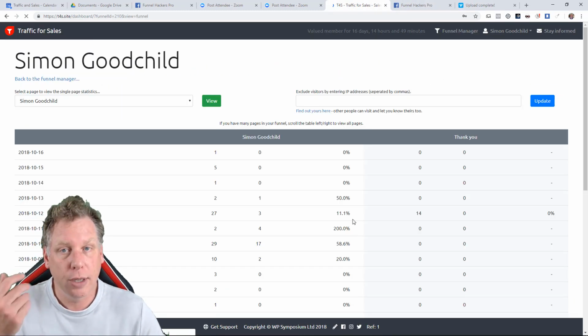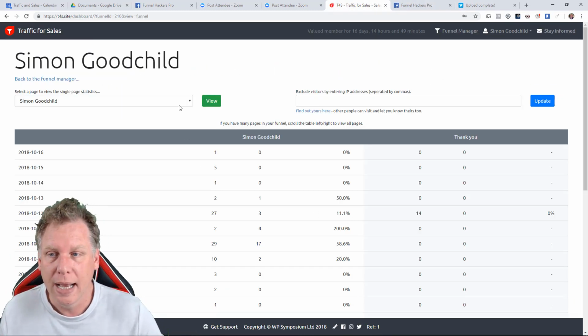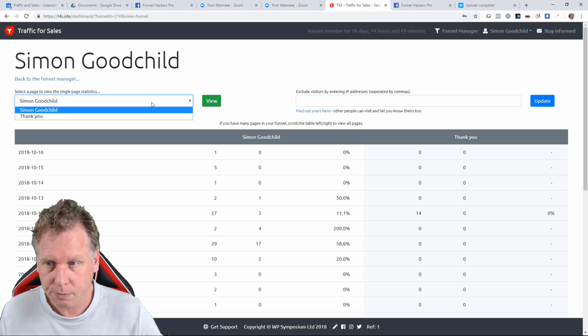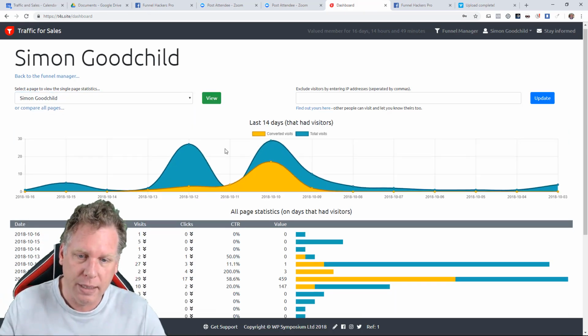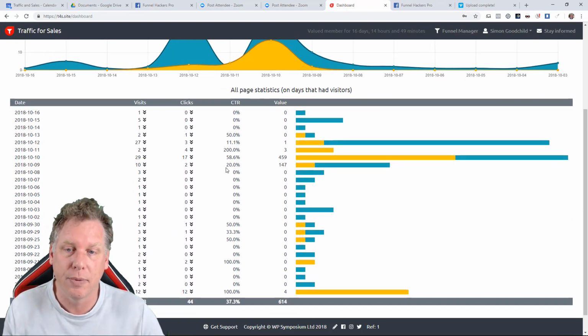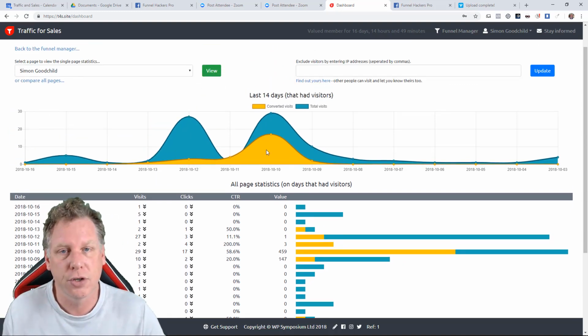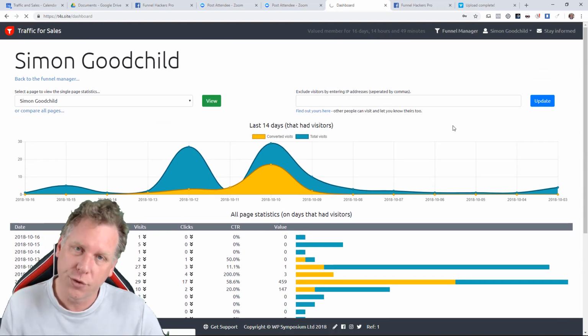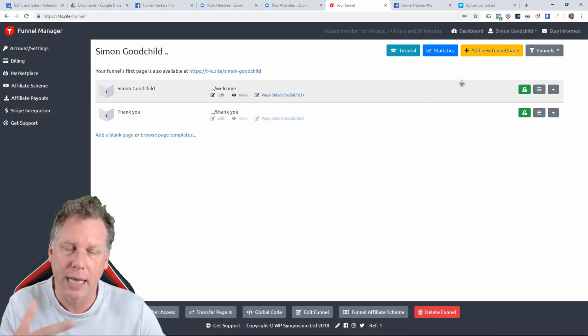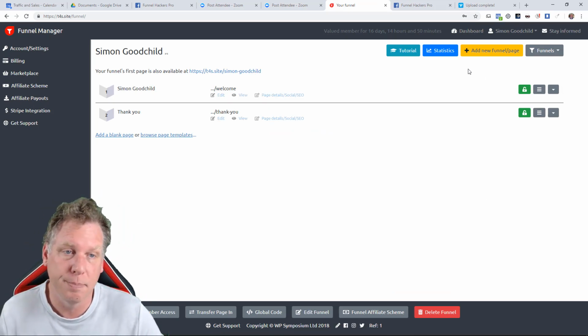Statistics is something you'll look at over time. It gives you access to globally and individually pages and how they're performing, page visits, conversion rates, and so on and so forth. So you'll look at that as you get traffic building up and seeing which pages are converting the best.